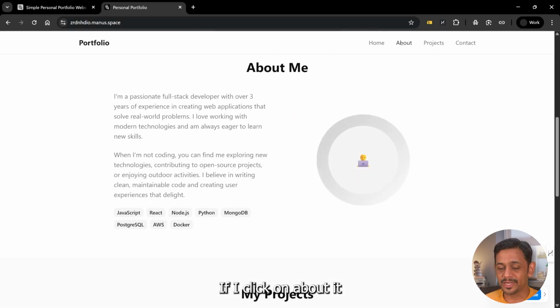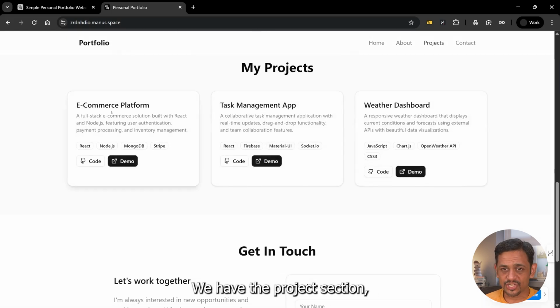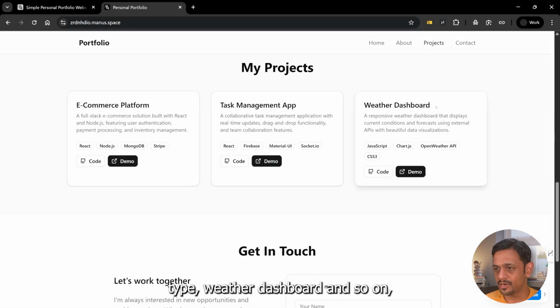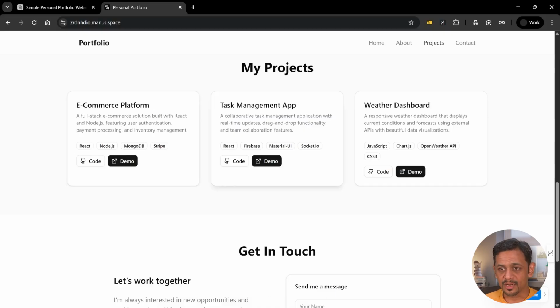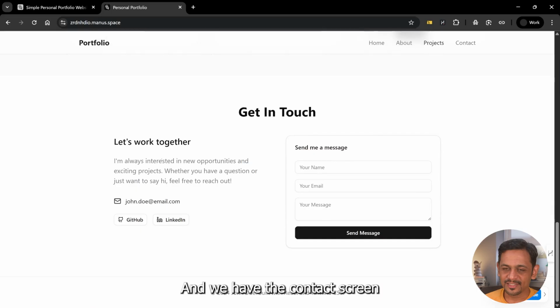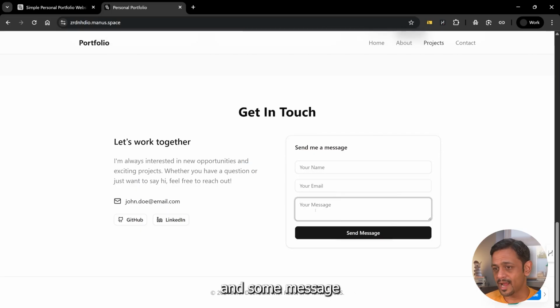If I click on about, it will take me to the about section, which has some details with some taglines. We can also change the image. We have the project section: e-commerce platform, task management app, weather dashboard, and so on and so forth. It also has some tags here showing the things that we used, like the tech stack. It also has a demo button. Okay, and we have the contact screen where they can add their name, email address, and some message before they send a message.